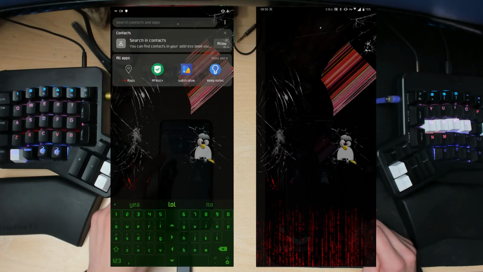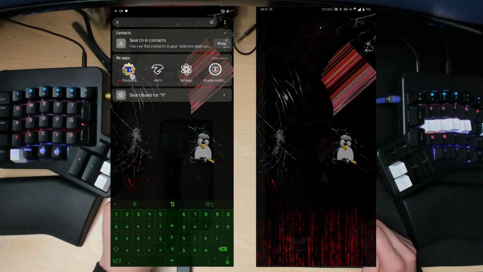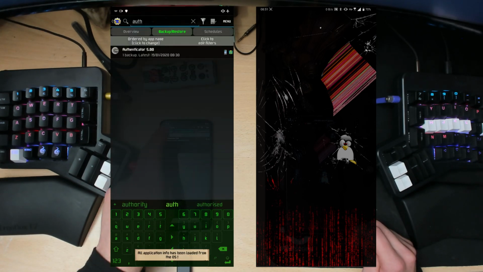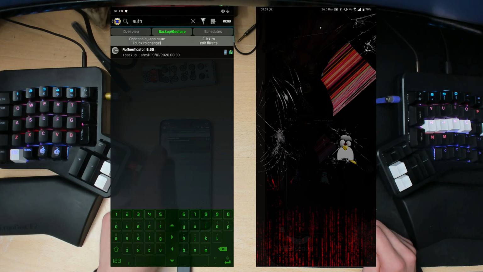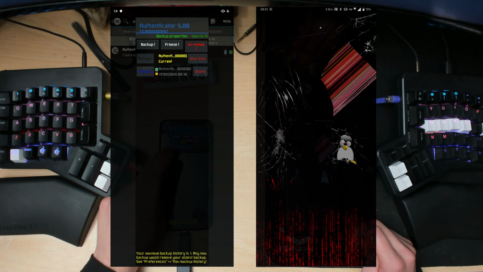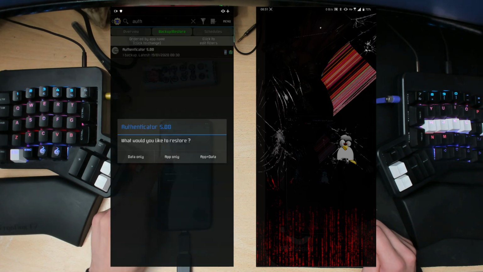Then here, go into Titanium again, go into Backup, and you should see Authenticator there with the one backup here. And then over here, just press Restore, the blue button, and you can restore app and data.